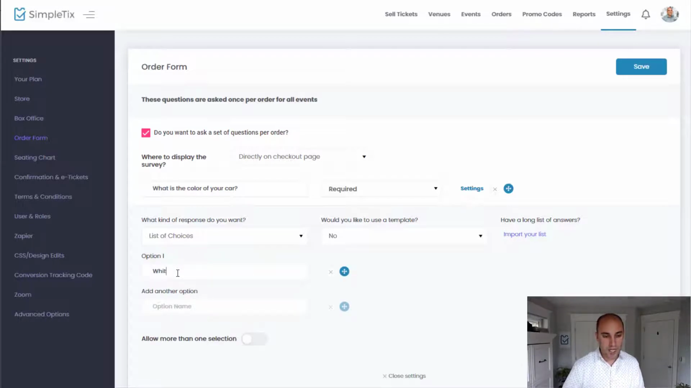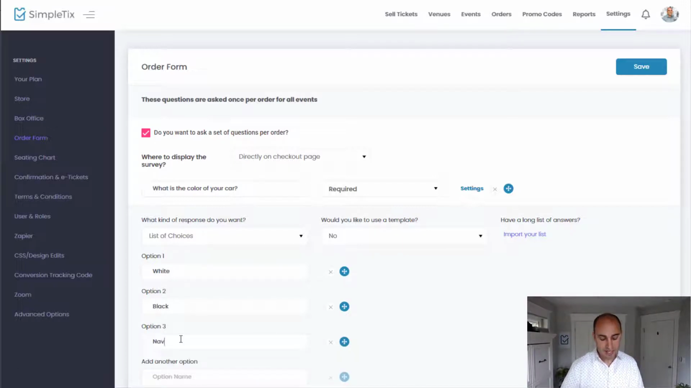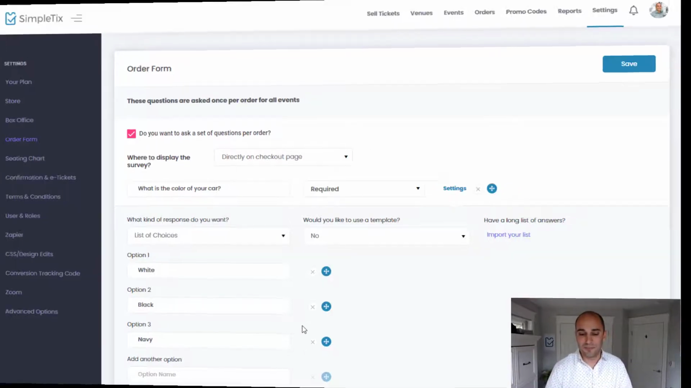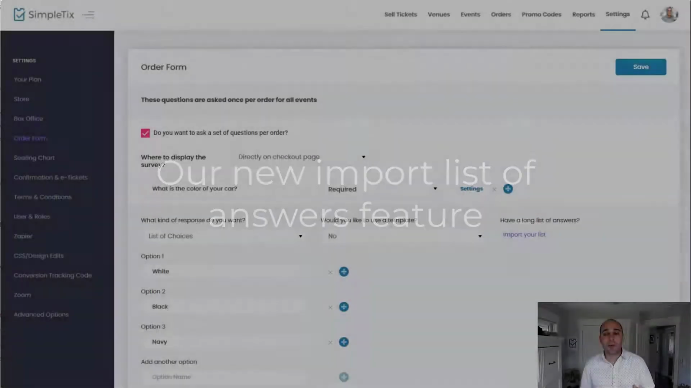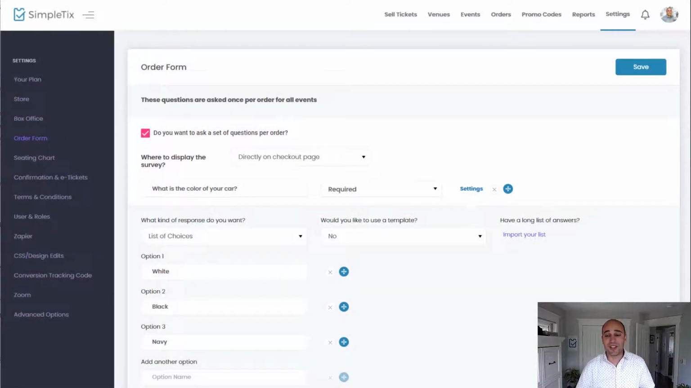You could type in like white, black, navy. Now, as you can imagine, this is going to take forever. So let me show you another way you can do it. In the past month or two in SimpleTix, we added a new feature where you could import a list of answers. So right now I will click import your list.